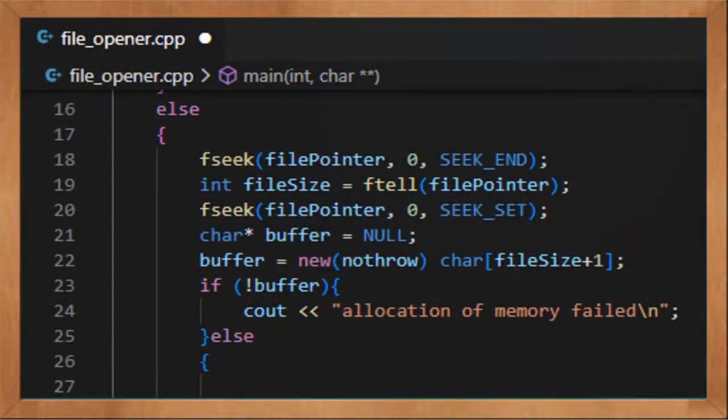Then on line 19, we calculate the size of the file from the beginning of the file to the file pointer, which is currently at the end of the file. So we'll be using ftell to calculate the size of the file on line 19. ftell in C++ is used to find out the position in the file with respect to the starting position of the file. So now we are calculating from the beginning of the file to the file pointer, which we've positioned at the end of the file. The size of the file is now stored in file size.